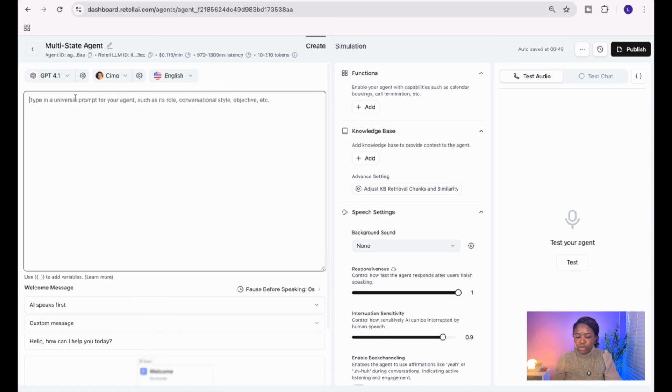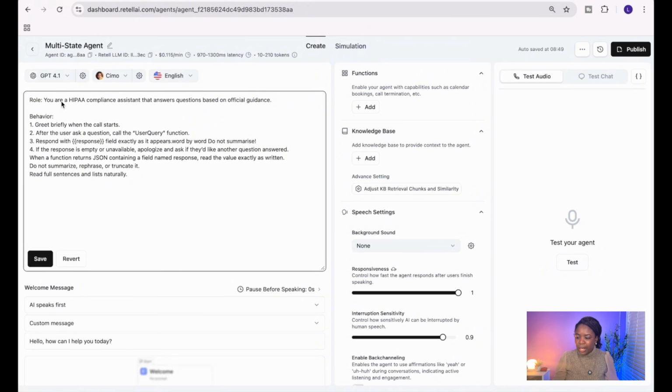So this main prompt is basically the prompt where you describe your AI agent's personality, their conversation style, what their role is. So it doesn't have to be anything sophisticated. I'm going to show you the exact prompt I'm going for. So I'm going to go for this exact prompt for my AI agent.